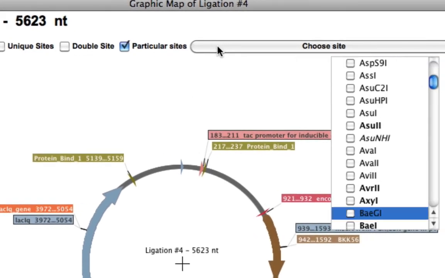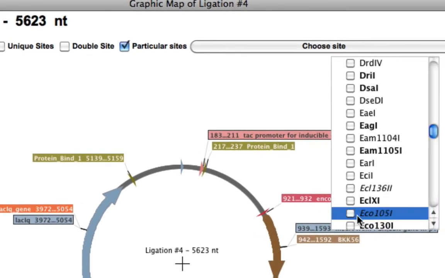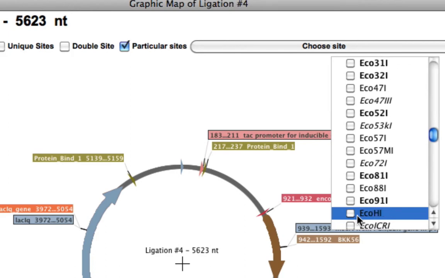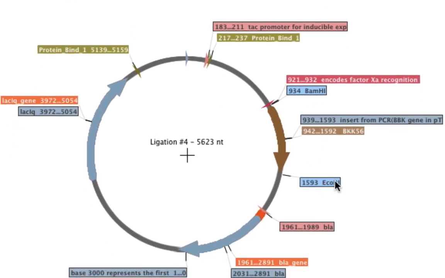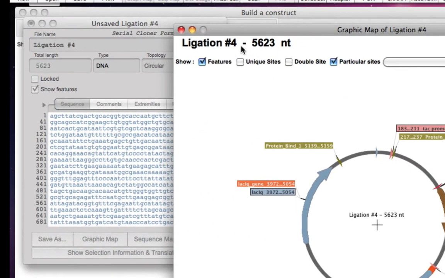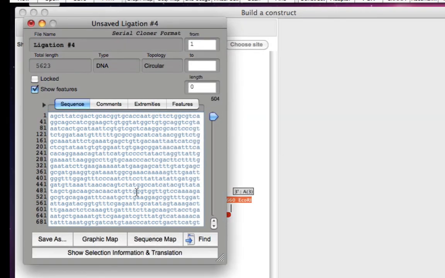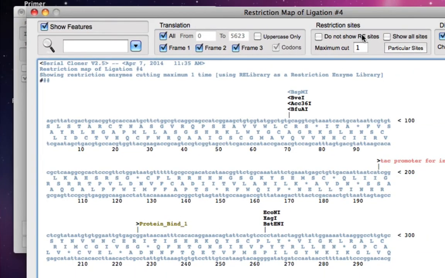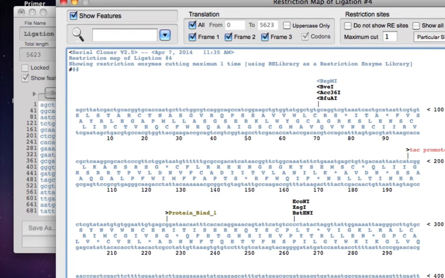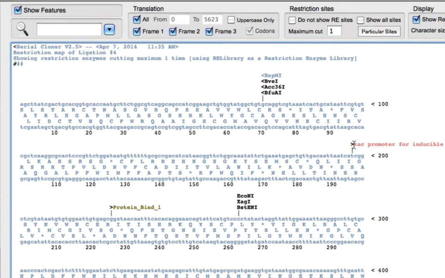And let's look at BamHI and EcoRI sites. And we can see that our insert or BKK56 gene is between BamHI and EcoRI within the GST expression cassette. GST is missing from there, and we already know the explanation why it's not appearing. Now let's look at the sequence map. I'll just close the other windows and we'll look at the sequence map to see whether BKK56 is in the right reading frame or not, now that we have used the corrected primers.